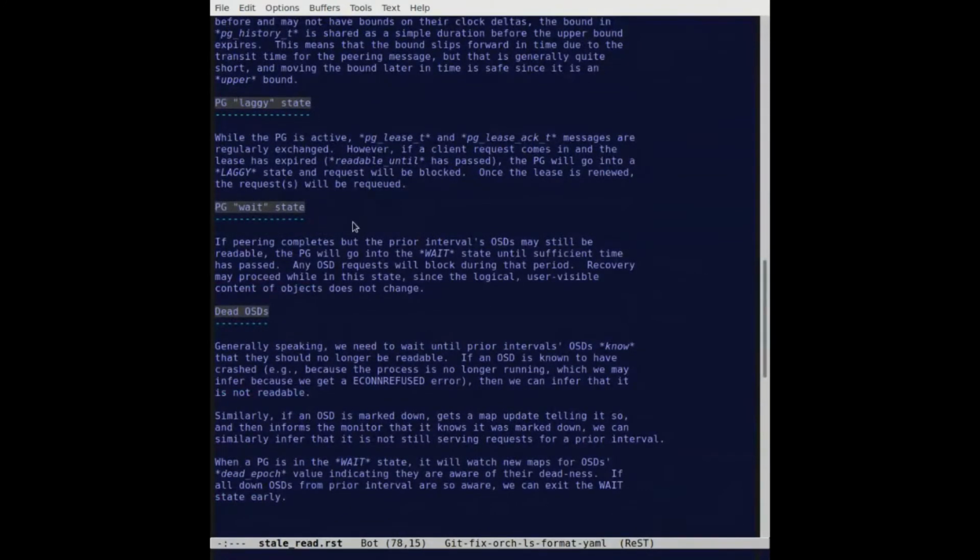Then there are two new PG states that we introduce. The laggy state happens if the PG is active, but for some reason the leases aren't getting renewed fast enough. So we're active and servicing reads and writes, but then a read comes in and our readable until value is in the past, which means we're not allowed to service that read. In that case, the PG goes into a laggy state and all the reads get queued up, and until the laggy state is cleared because our lease is extended or something else happens, we don't service reads. But if the leases do go through because those messages make it through the network, then we requeue those reads and they get serviced. So that's the laggy state.